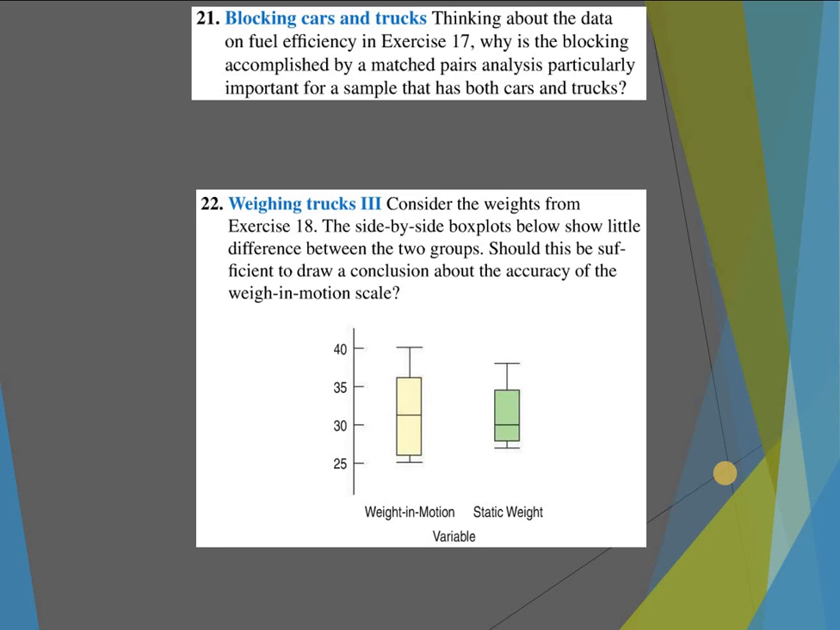What we're doing here is I love the fact that we've gotten to this place now where we can really pull in just about everything we've talked about. Blocking. Remember, matched pairs is a way to block. Why is it important to do a matched pairs if my sample includes both cars and trucks? What is the purpose of blocking? What is the purpose of doing a matched pairs? Why do we go through that?